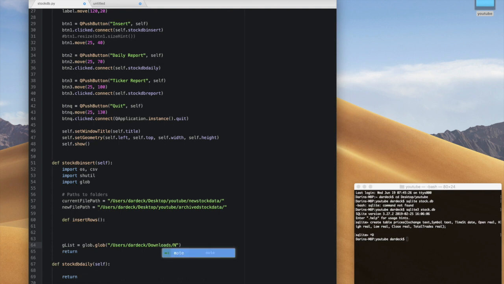And since I'm using NASDAQ and New York Stock Exchange, I know they're all going to start with an N and they're CSV. So this is just using a wildcard character, right, to help figure that out.